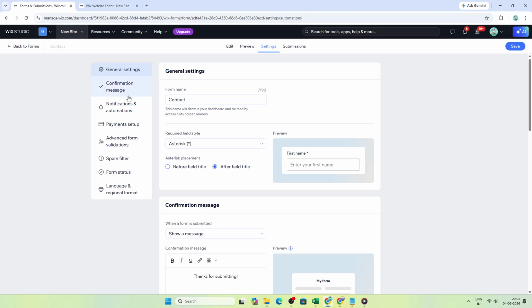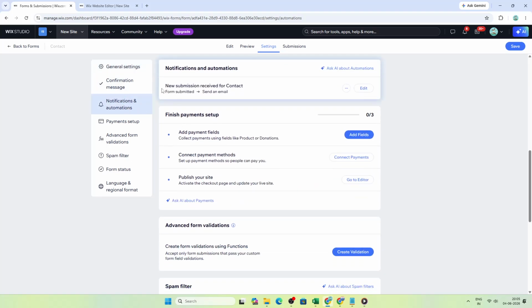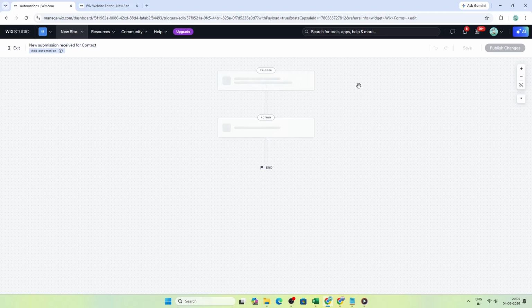You should now see the Settings tab under Notifications and Automations. In this area, find the automation called New Submission Received for Contact. Then click Edit next to it. This opens the active automation so you can adjust what happens whenever someone submits the form on your site.